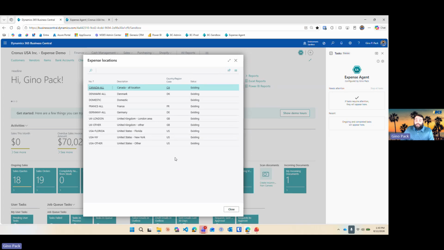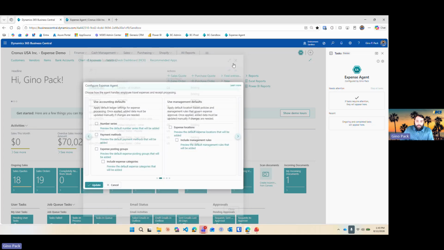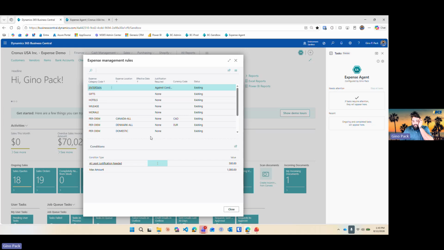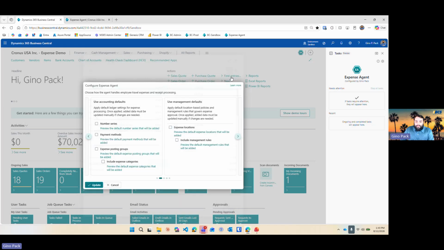This is where you configure multi-currency, because you can harness Business Central's multi-currency capability to receive receipts in multiple different currencies, and then have the conversion done on the expense management side when it posts to the GL. And then management rules. What are the rules behind your organization driving your expenses? What are the boundaries and guidelines that you're going to put around your employees to ensure that the expenses are submitted accurately?